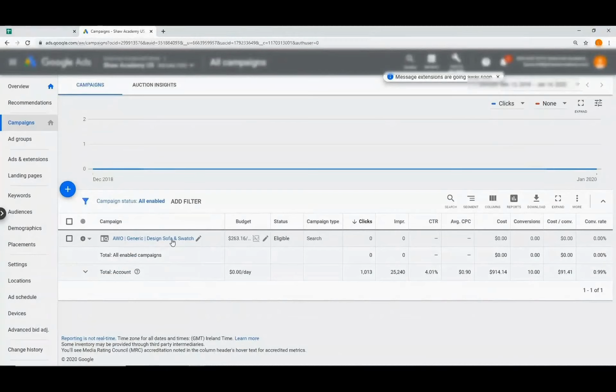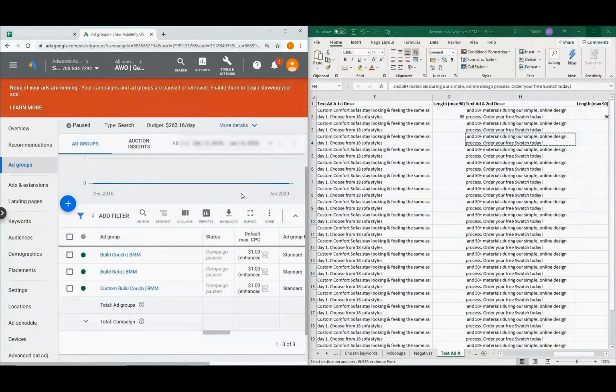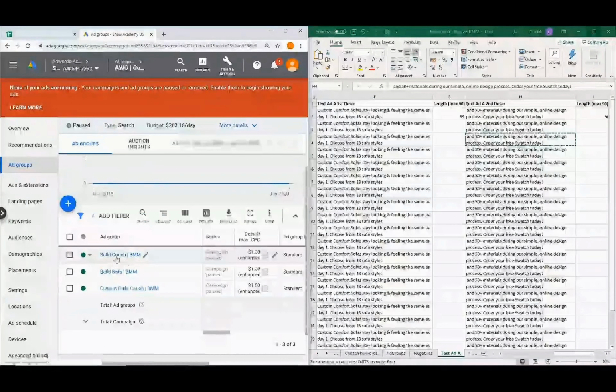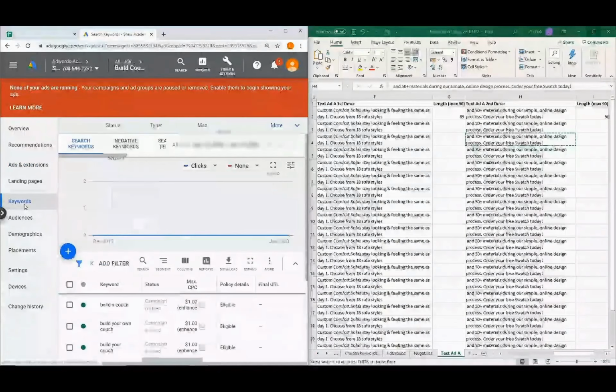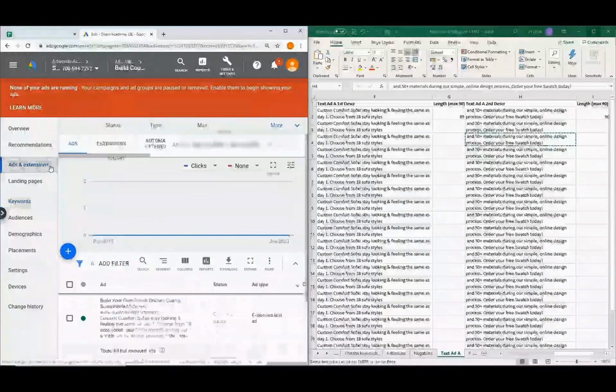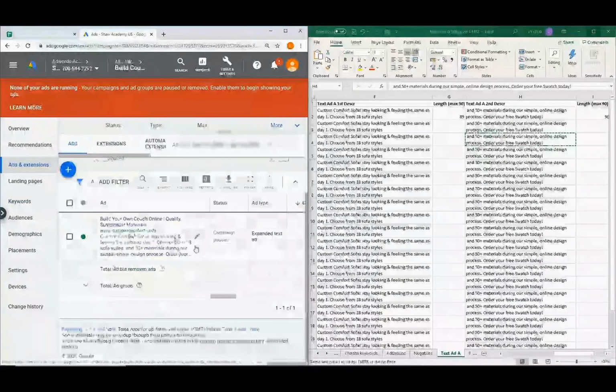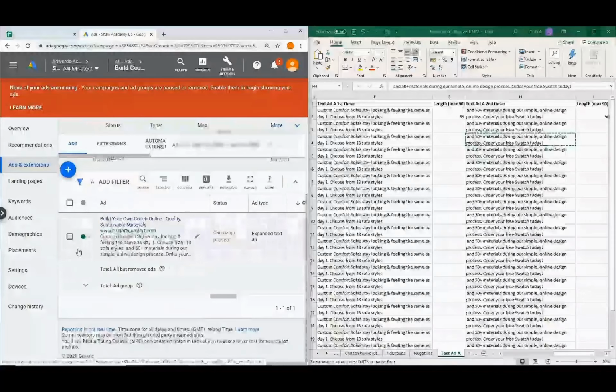We need to go to our ad groups and add additional ads into that. So let's go and do that first. We first select the campaign. I've split screen this again so that we can get to our ads for our ad groups. Let's just go into one of them. So build couch, click on the ad group. It leads you to the keywords. You then navigate to the ads and extensions. And here's the ad that we created in that first process.